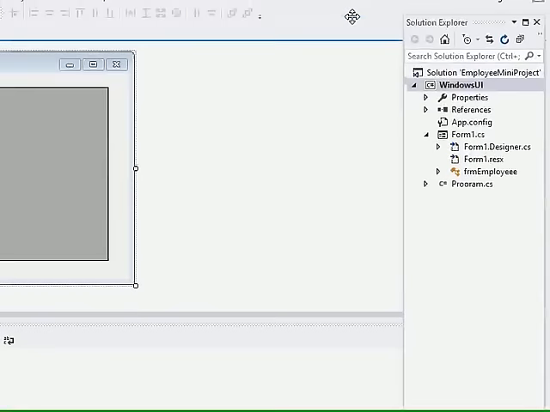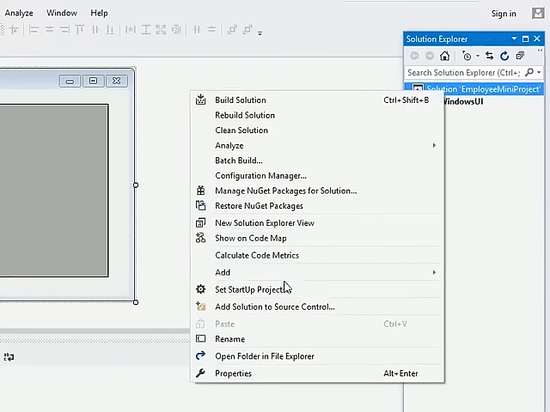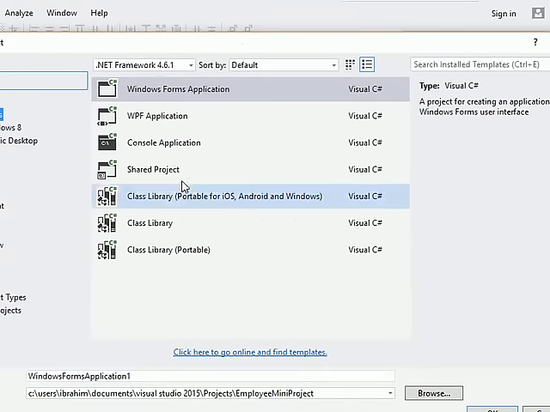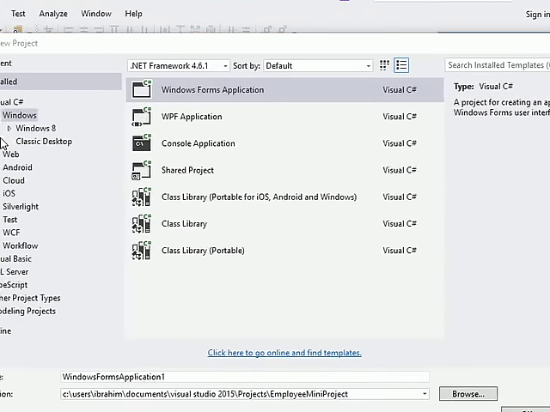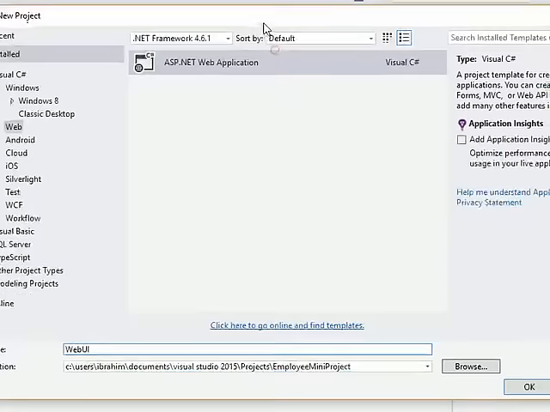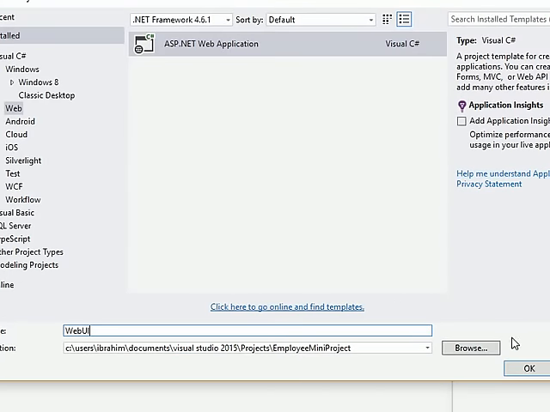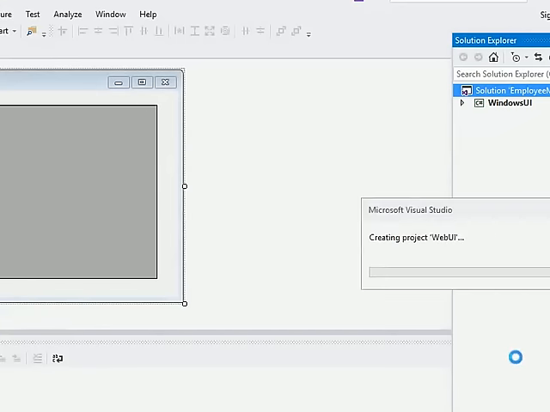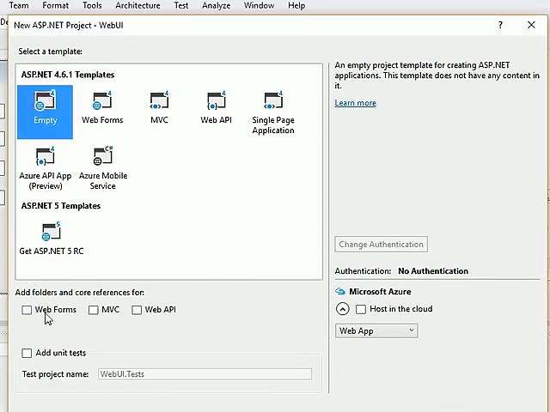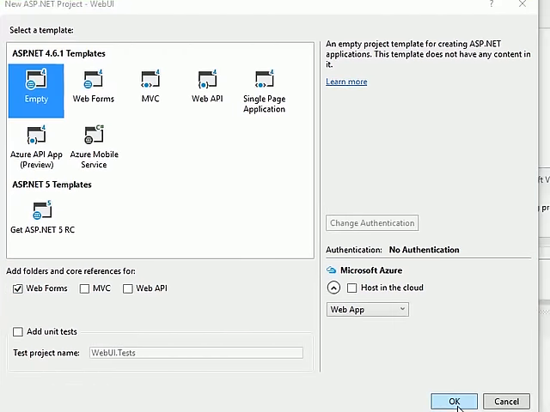Now we'll do one thing: we'll add one more project, that will be a web application. So here it is, web application. Let me click on the web, ASP.NET, rename it as web UI, perfect, hit OK. Now it will ask me what I want. I want empty, and I want empty web forms. After clicking on that, click on OK.